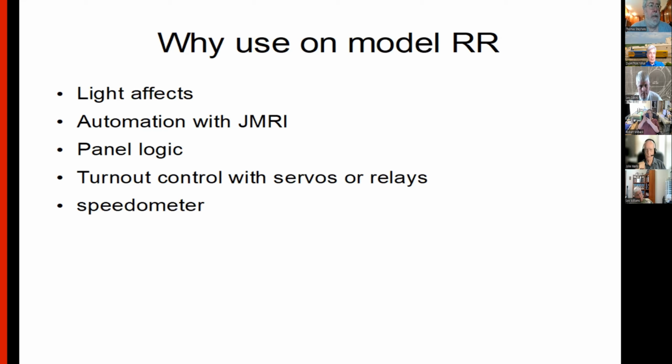You can do turnout controls with servos and relays. I've got code for a speedometer that you can put in anywhere, and it shows you how fast your locomotives are going by. And there's an in-scale version and an HO version. And that's the quick introduction. So anybody got any questions so far?